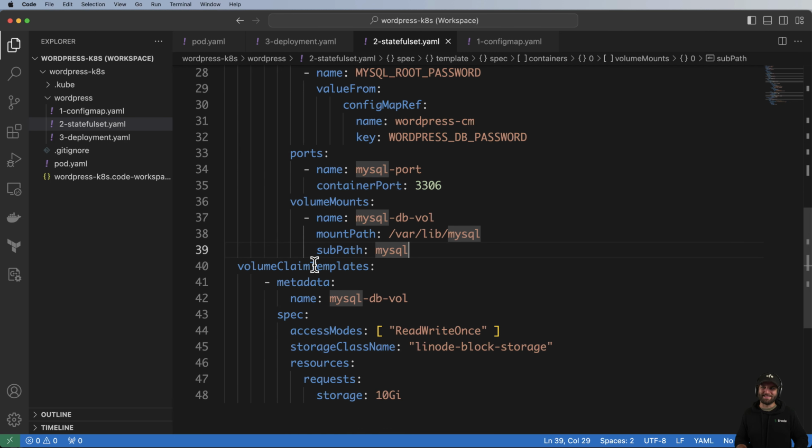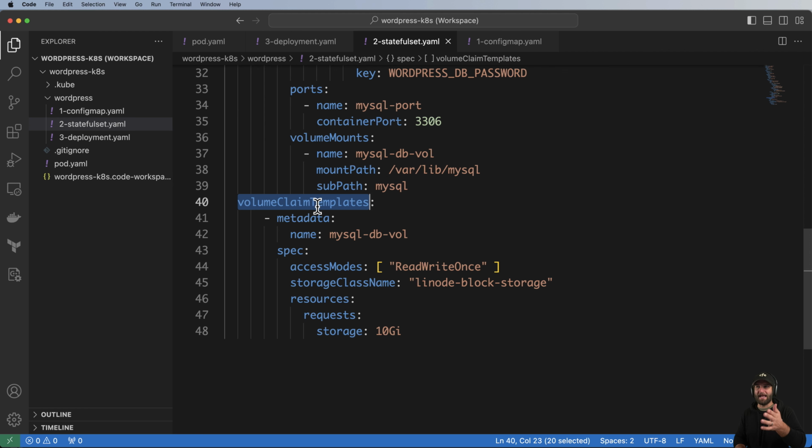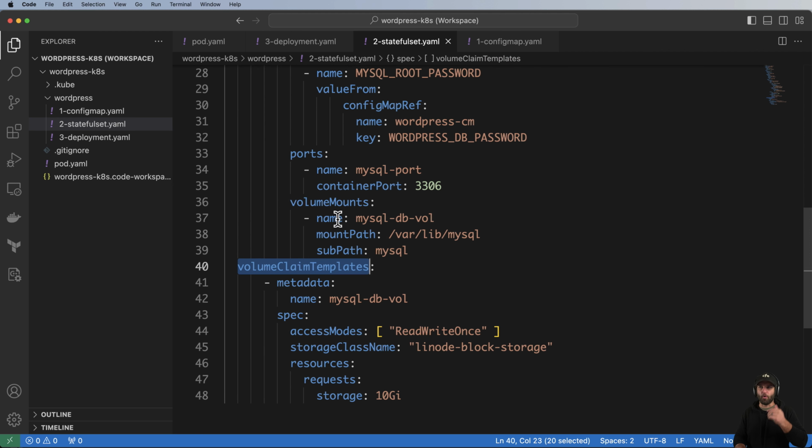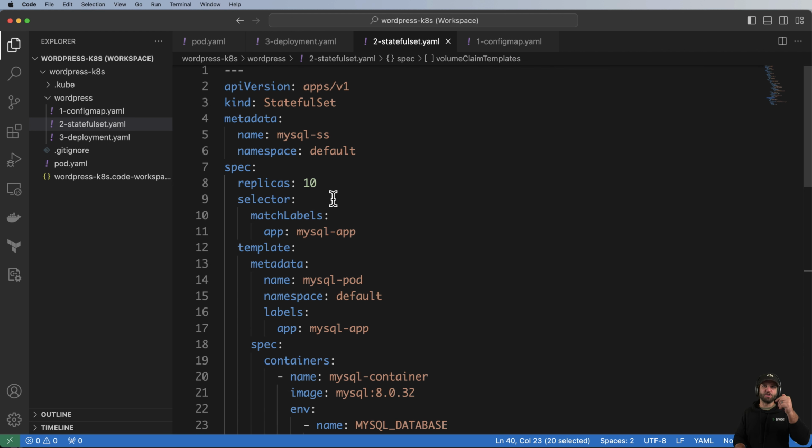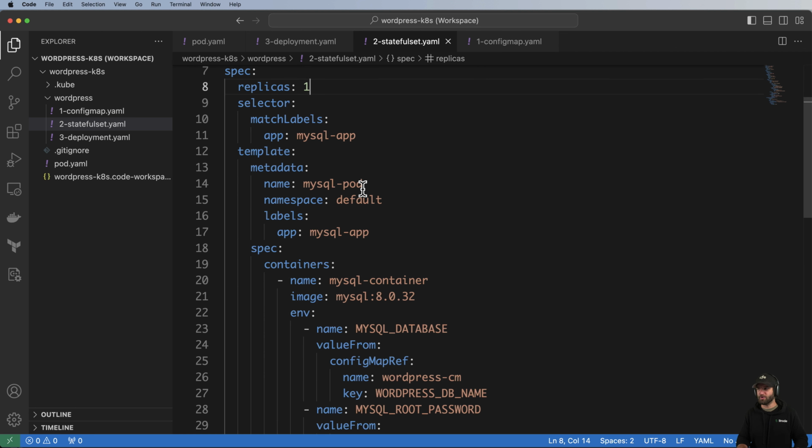And deployments cannot do these volume claim templates. You can mount volumes to deployments, just like we see here, but the actual claim templates cannot be mounted. So with our replicas, if I did 10 replicas in this stateful set, it would be the same thing as also doing 10 volume claims, one for each replica. So each container itself has one specific volume it can run with, which is great.